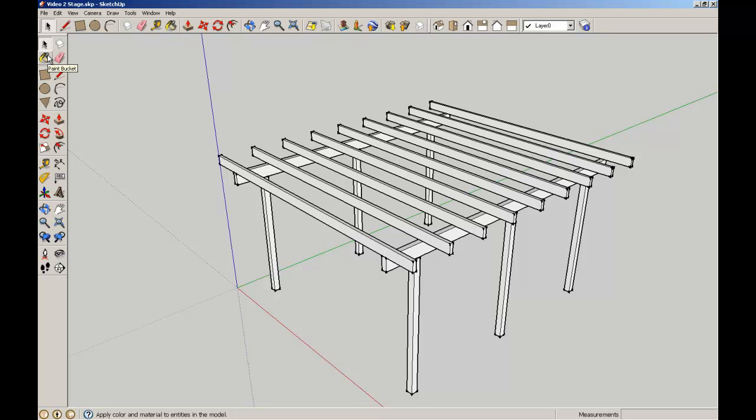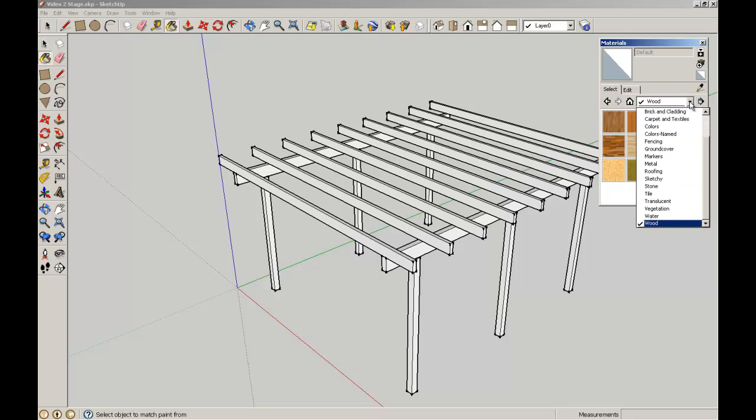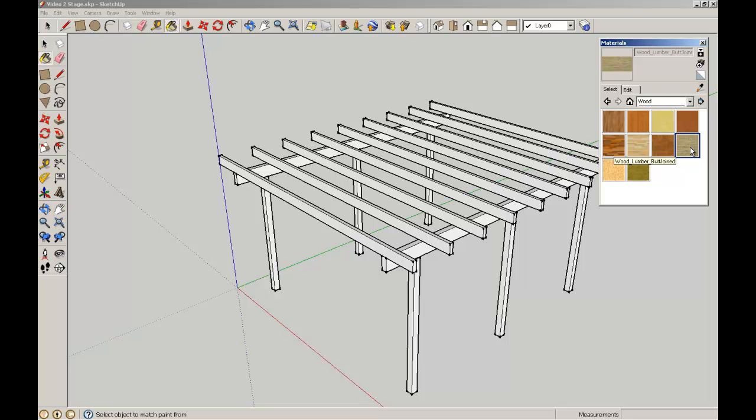Now if we go to the left hand toolbar, the paint bucket tool, if we select that, we'll pull up our materials palette. In the materials palette you can see there's a series of pull down menus. Now we're going to use wood, and I'm going to select this one here, which is just a butt joined lumber.